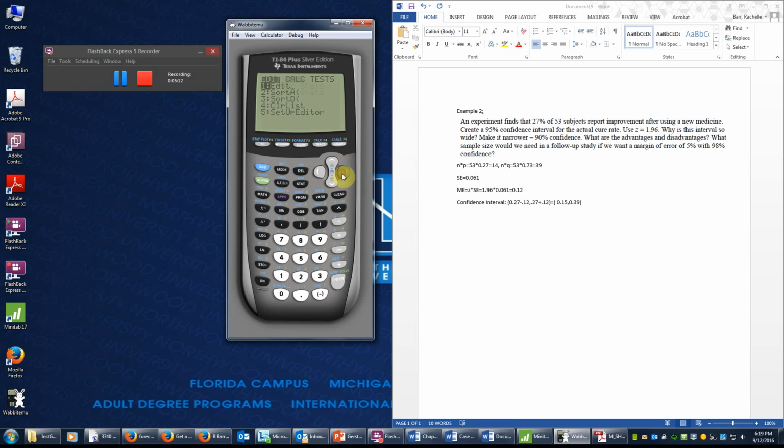Hold on a second. I need the prop interval. There it is. 1-PropZInt. Good job, teacher.